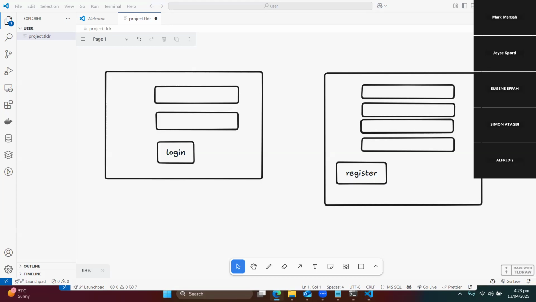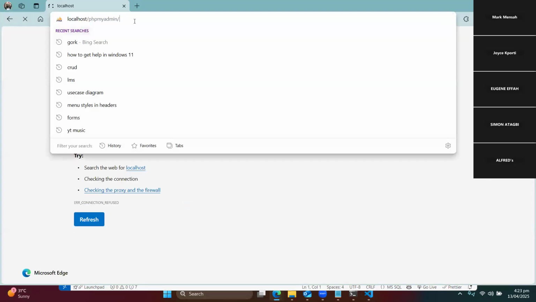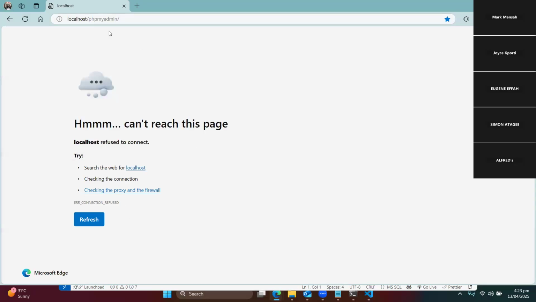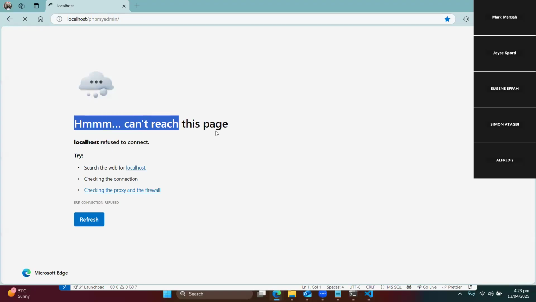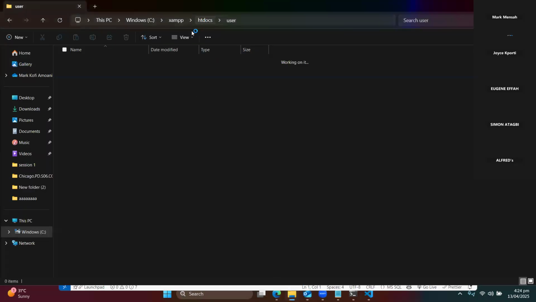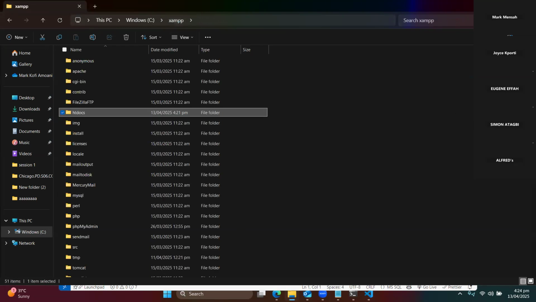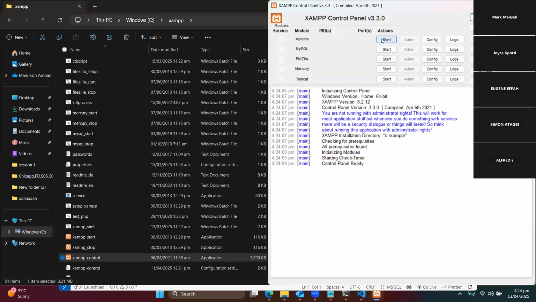In my browser, I will type localhost/phpmyadmin. Now you can see that my localhost/phpmyadmin told me that I cannot reach the page, which means I cannot reach my server, which means that my XAMPP is not on. So I'll quickly go and open my XAMPP control panel, and then start my Apache and start my MySQL.